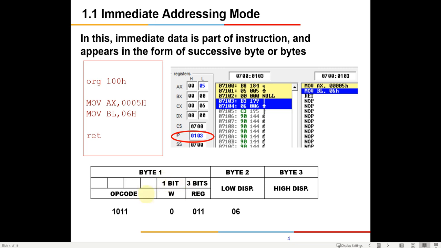Now the second instruction is just a 2-byte code, because it's only 8-bit data. So you will find that available here, right? And then finally you need to see the results. After the first click, you will find the result has come, 05 in the first register. After the second move instruction is executed, you will find the next data is available in the BL register also.